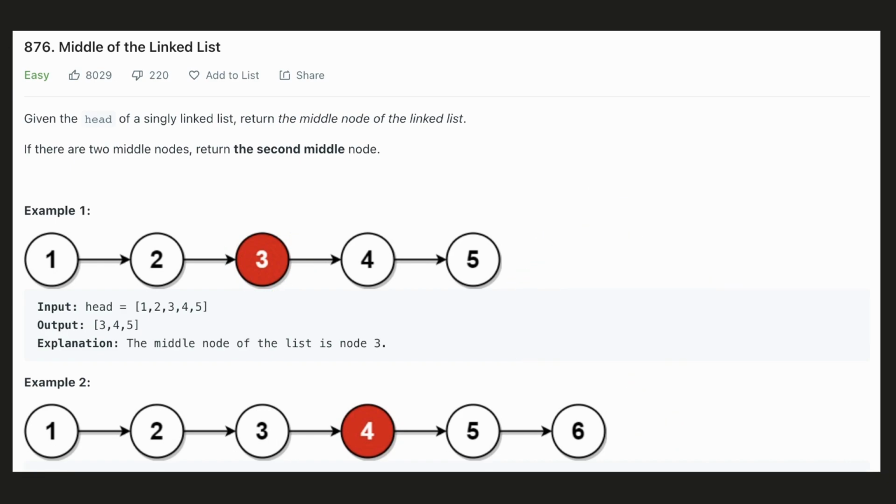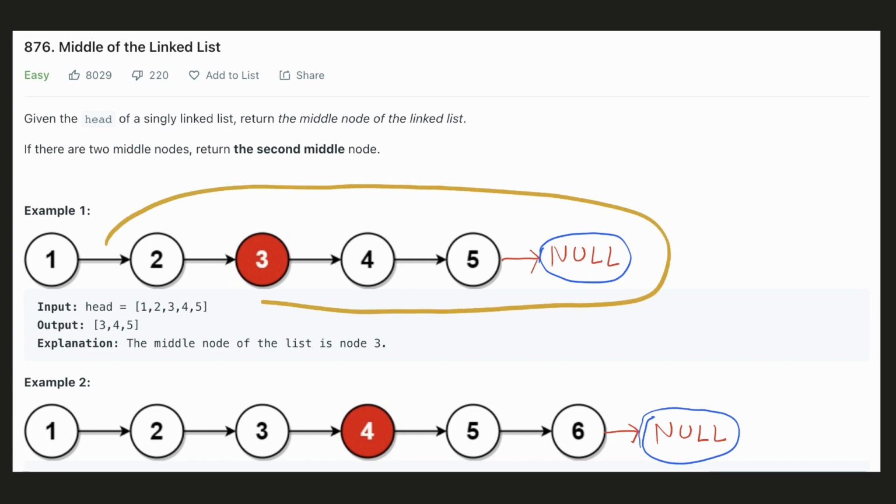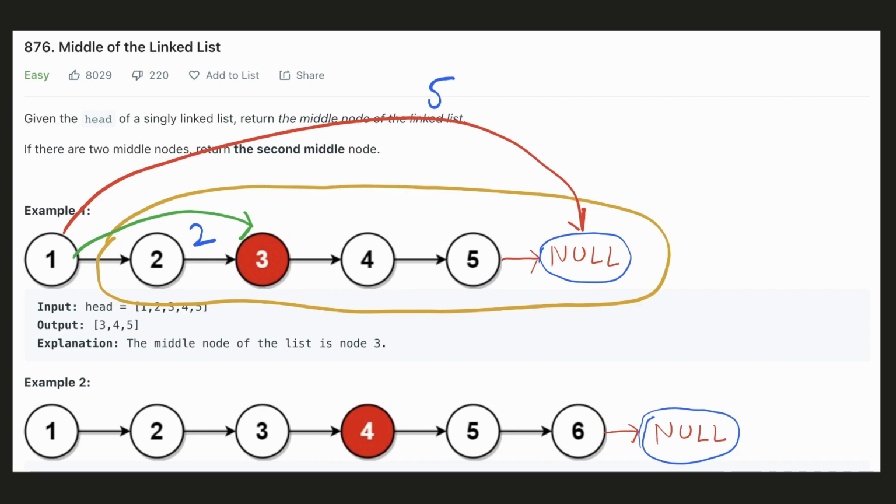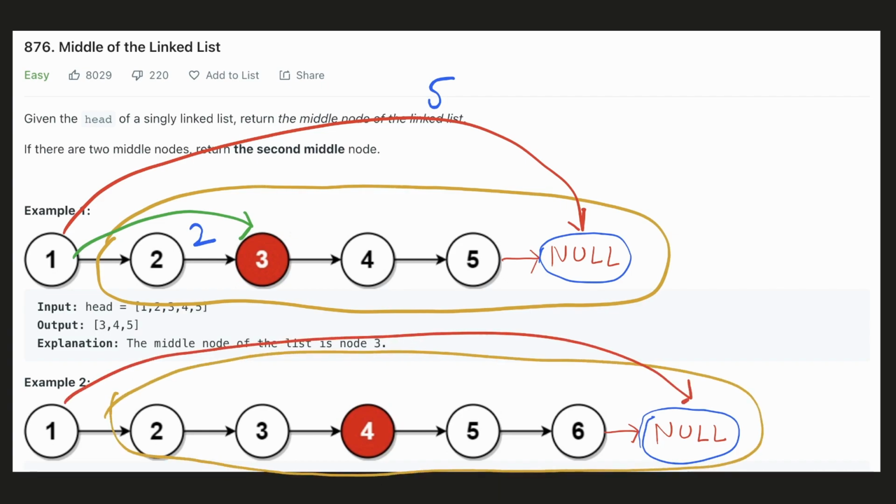Let's look at another way which will be very handy in solving other linked list problems. In general, any linked list will have a null pointer at the end. Let's try to use this to find our middle element. In this linked list, to reach the null element from the head element, we'll have to move 5 steps. And to reach the middle element, we'll have to move 2 steps. In this linked list, to reach the null element from the head element, we'll have to move 6 steps. And to reach the mid element, we have to move 3 steps.